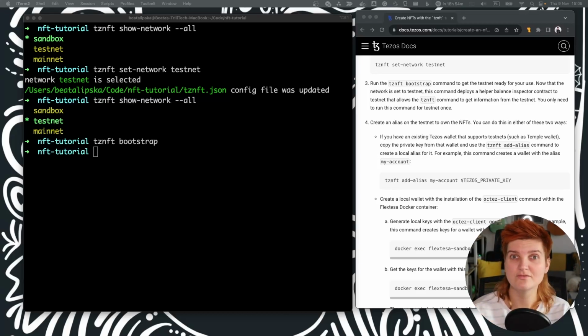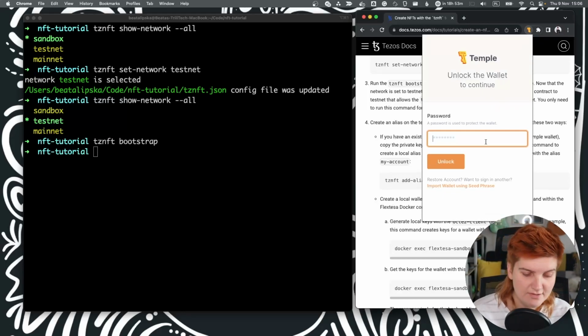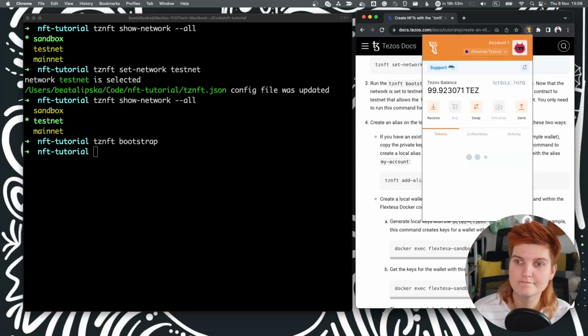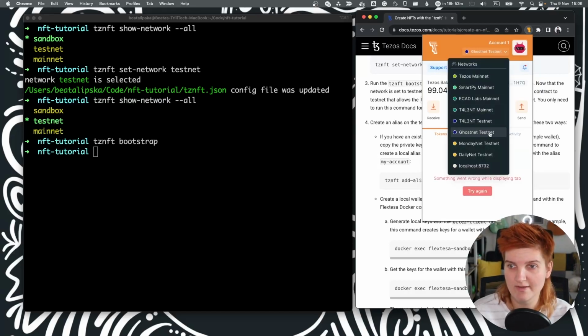First, you can use a wallet, for example the Temple wallet, which is able to use the ghostnet, the testnet, or you can use the Octez client. It's entirely up to you. Today I'm going to show you how to use both. Let's start with the Temple wallet. I already have the Temple wallet extension here, so I need to log into it. This account is using the ghostnet testnet.